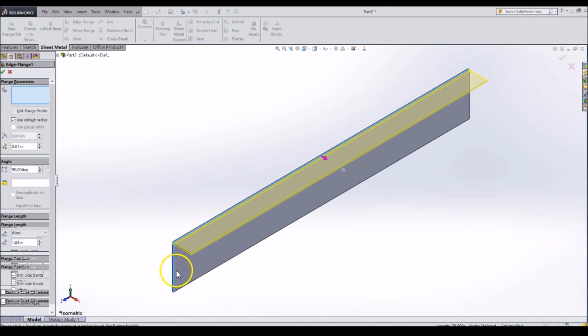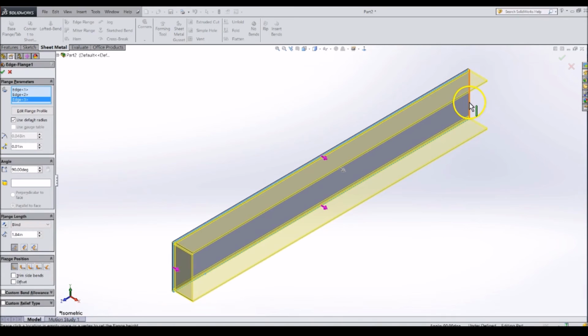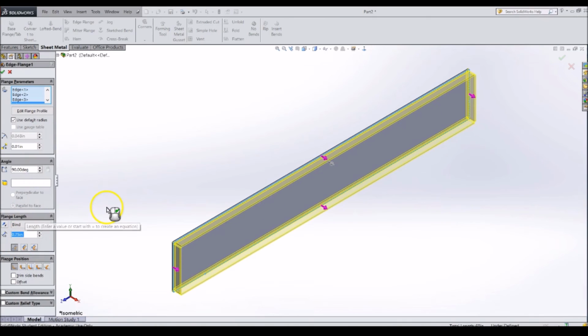Click on all the edges you want to add a flange to, and they will become the same size as the original. In the left menu, you can change the angle of your flange. You will usually want this angle to be 90 degrees. Change the flange length to 3/4 of an inch. You can change the bend position in the next part.